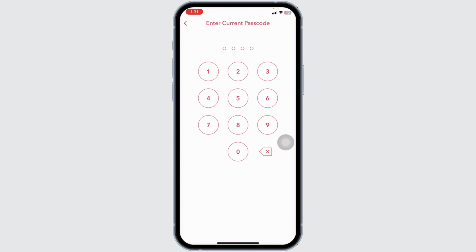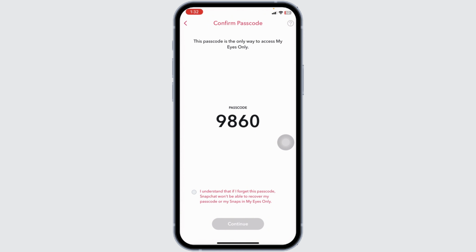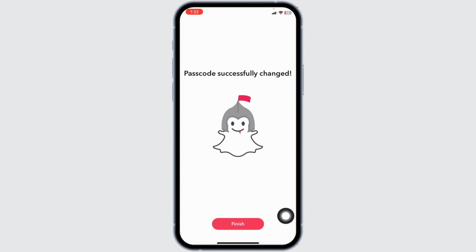If you have chosen the option of Change Passcode, type in your current passcode. Now type a new passcode for your My Eyes Only. Re-enter it. Check in for this option and then click on Continue. With that, you have just updated the passcode for your My Eyes Only.